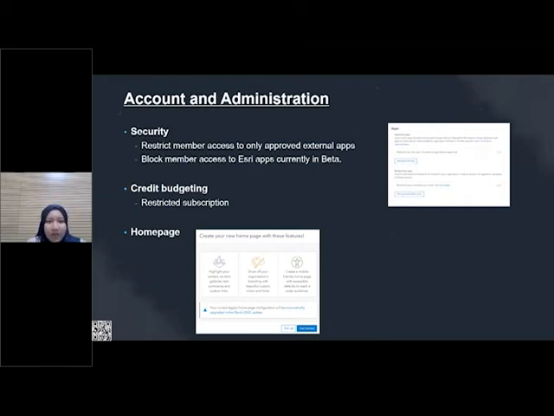In terms of credit budget, if a user has exceeded the credit usage limit, they will go under a restricted subscription, where the user cannot use the premium apps, or cannot use the analysis that they usually use before. So if you have this kind of difficulty in using your ArcGIS Online, probably you have exceeded your credit budget.